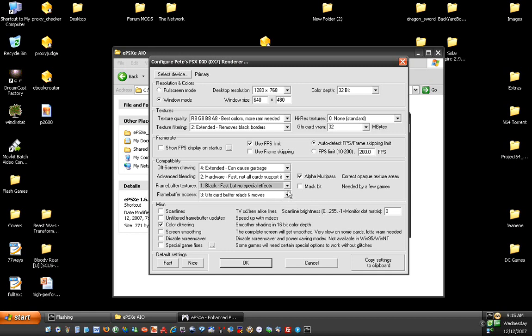So for our frame buffer access, I will be using the graphics card buffer because my graphics card can handle it. If you do not think your graphics card can do this, I would recommend doing one or the other. You can do the emulated VRAM if you have enough RAM on your computer. It does work for most games, but like I said, this is the safe mode.